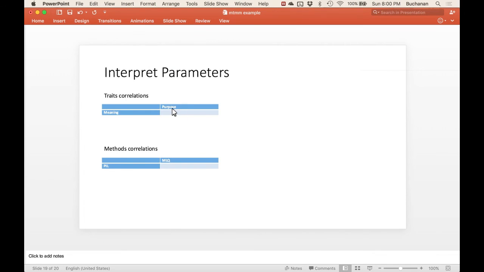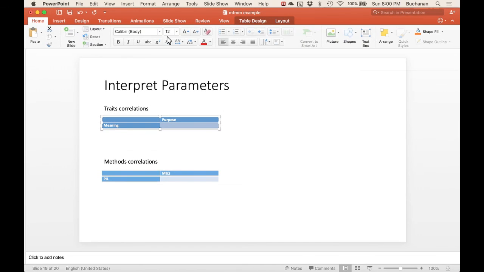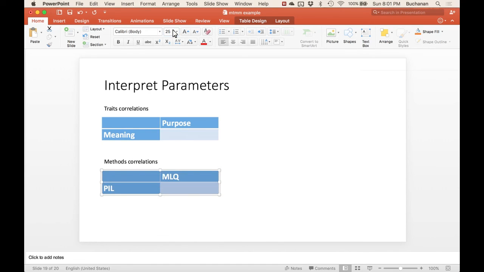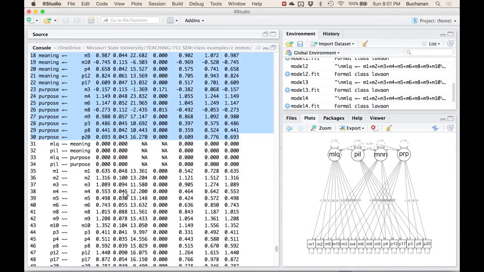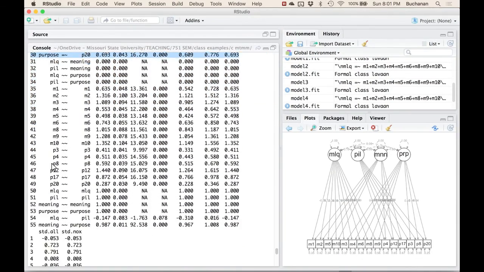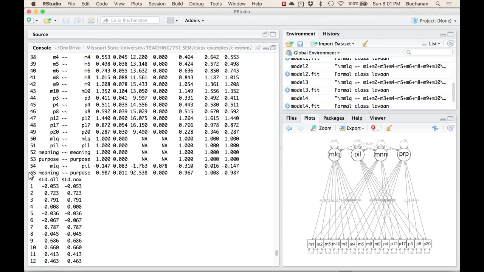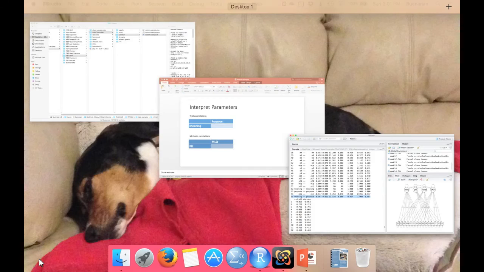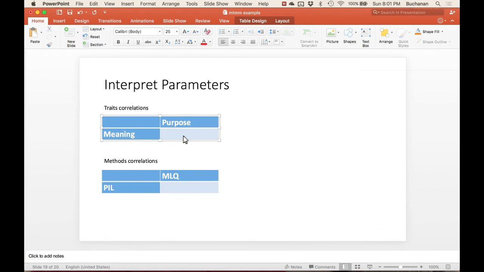And then, whoo, that's tiny. Why is it so tiny? But anyways, let's look at that trait correlation. So for meaning and purpose here, let's make that a readable font. We already saw that that was really high. There we go. So the correlation between meaning and purpose, so that's here, is 0.99. Okay, so this is bad because it's 1 effectively.